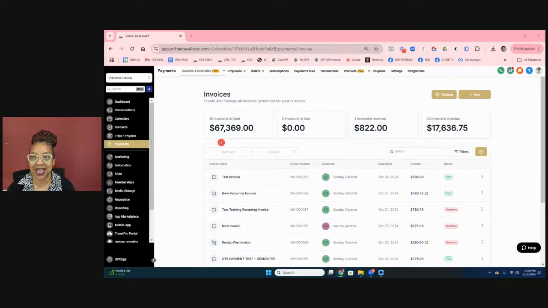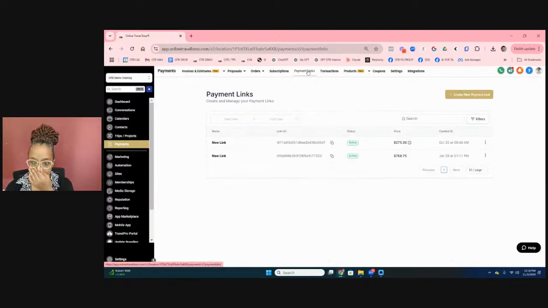So let's say somebody needs to make a quick payment on something, or maybe they want to pay extra and it's out of their cycle. You can send them a payment link and set that up inside of the system. So let me show you how you do that. Our payment links are going to be right here underneath payment links. You get to it through payments. Click on payment links, which is going to be on the top.